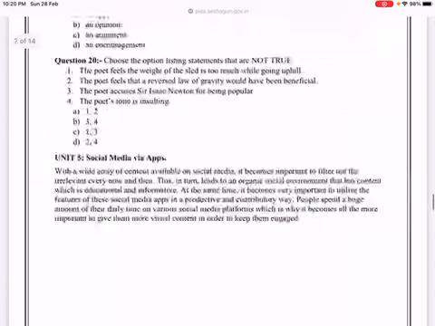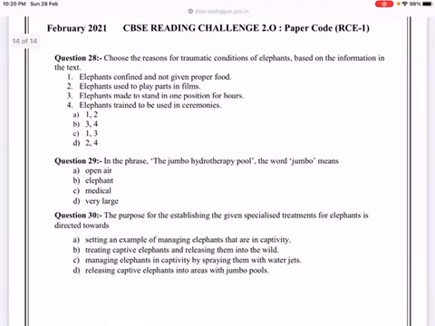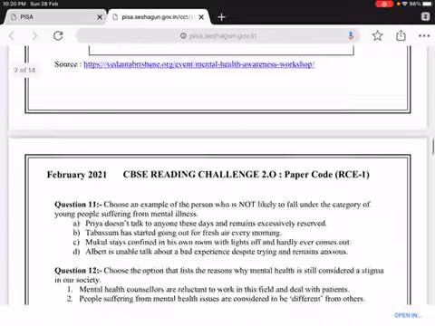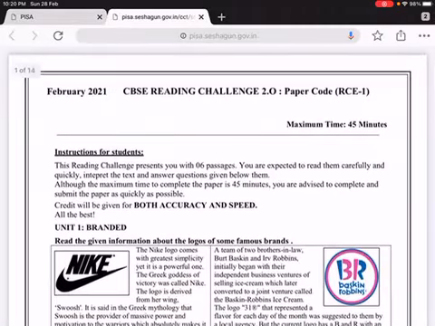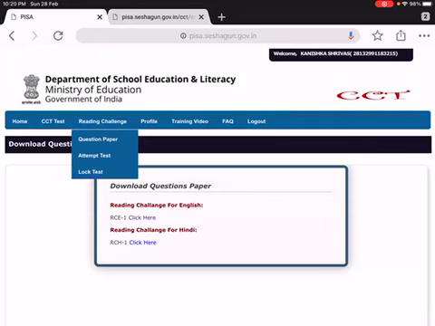You can see the last question. The last question is 30. Just like in the PISA CCT, you also did these 30 questions and opted for the different answers out of 4 options. Okay, after that you come back and you see the attempt test.